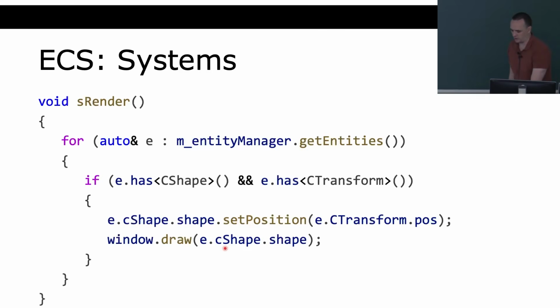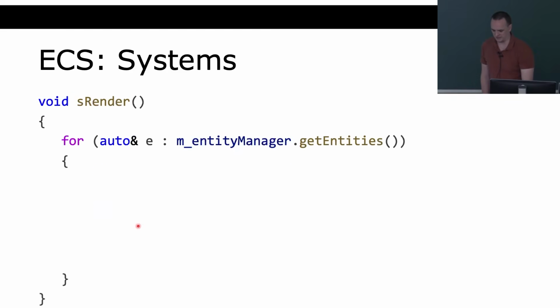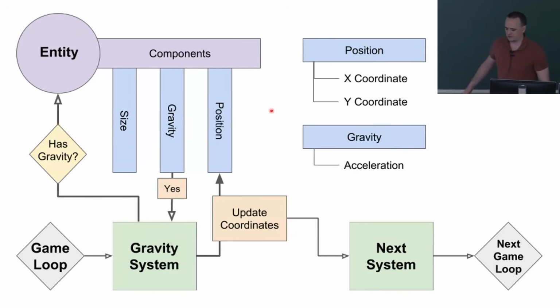Here's another rendering one. If it has a shape and if it has a transform, set the position of the shape and draw it. Super simple. And I've gone back and forth between properly using get and not, so apologies for that. So here is an ECS architecture. That's not exactly what we're doing, but I found it online. I was too lazy to make my own. We have entities that have components, and my system is going to check, does it have the thing? If so, read the thing, update it, and then go to the next system. It's really, really, really simple.